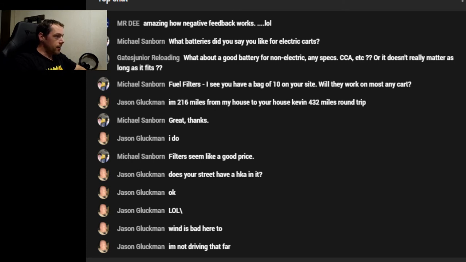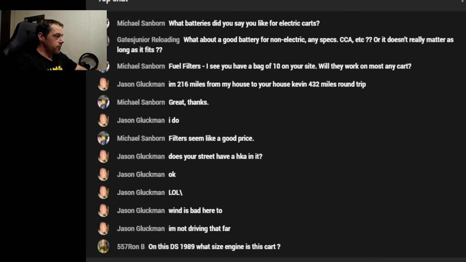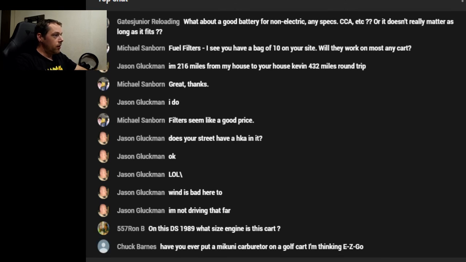Let's see. On this DS 1989, what size engine is in this cart? Which engine is it? Is it the vertical engine, or is it the overhead valve engine?